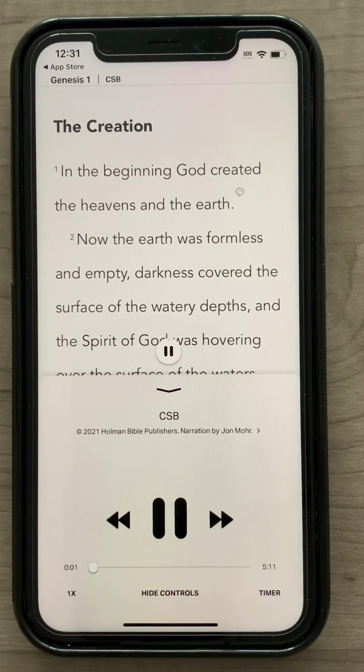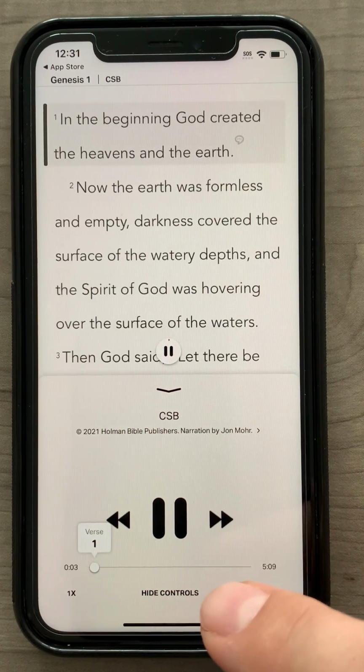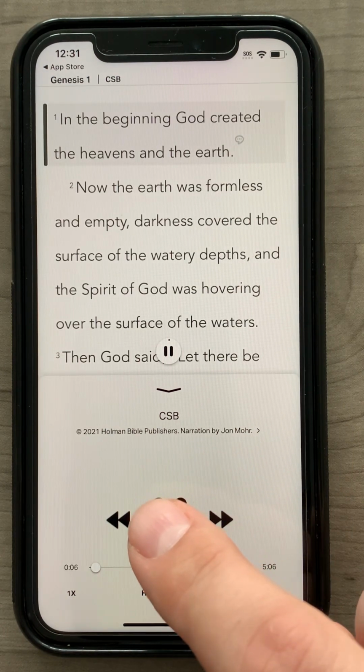Genesis chapter 1. In the beginning, God created the heavens and the earth.